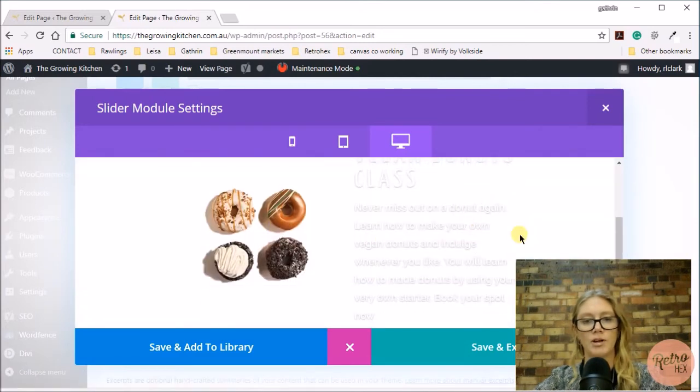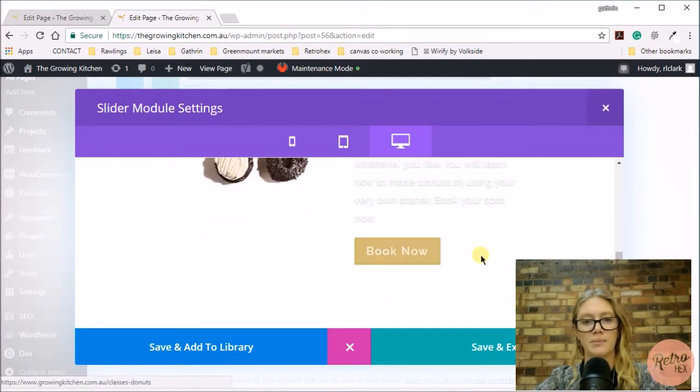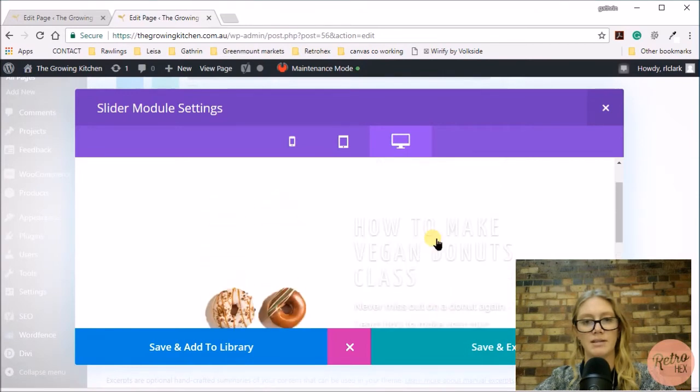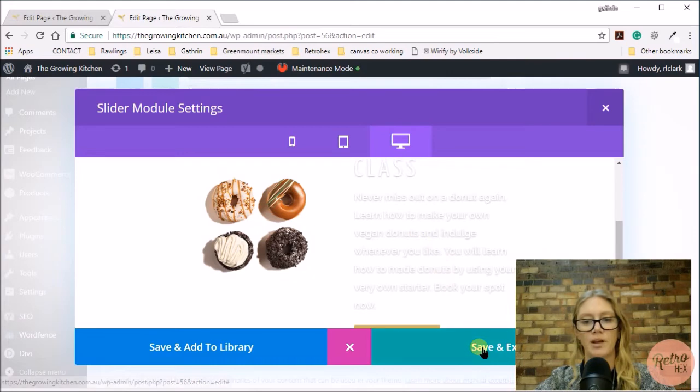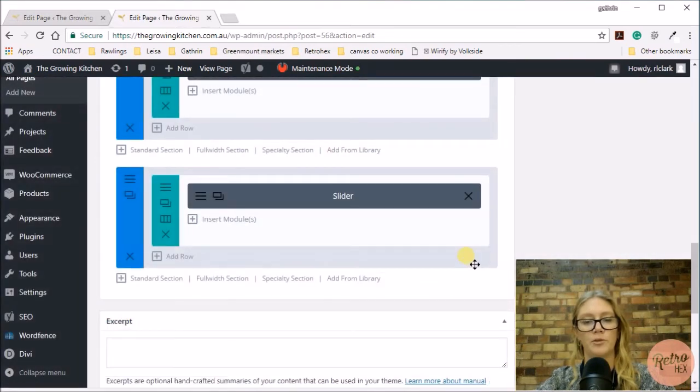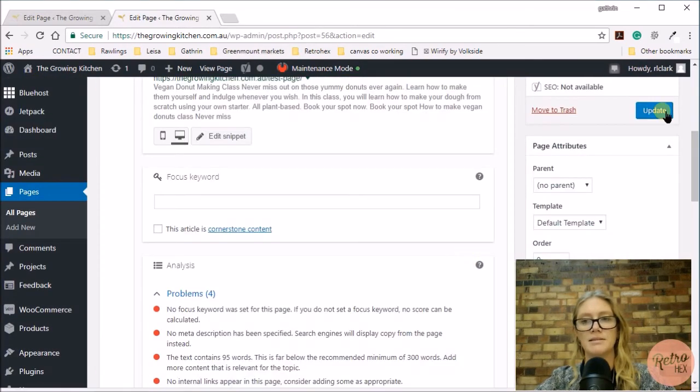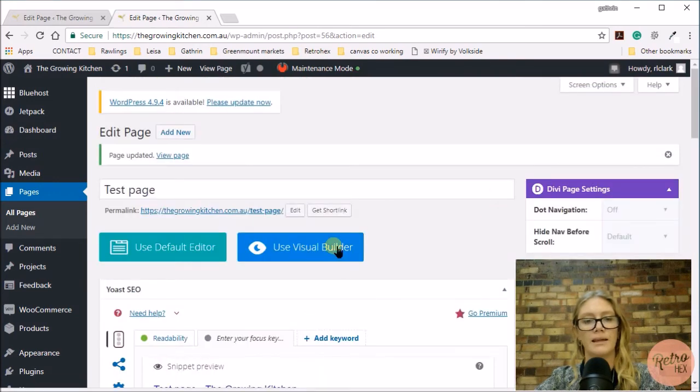So here you can see the donuts, but you can't see the text. You can see the button. So I need to go in and change that text. And I'm going to go in and do that using the Visual Builder because I like to see what I'm doing from the front end. So I just need to update that one. And then I'm going to go in to use the Visual Builder.